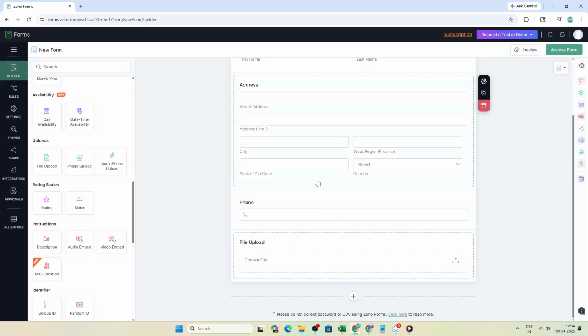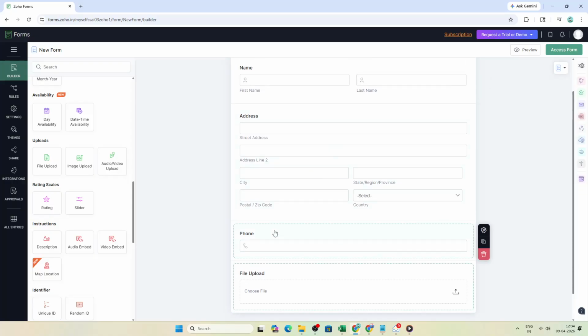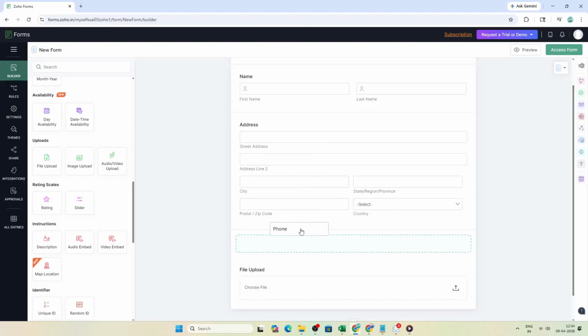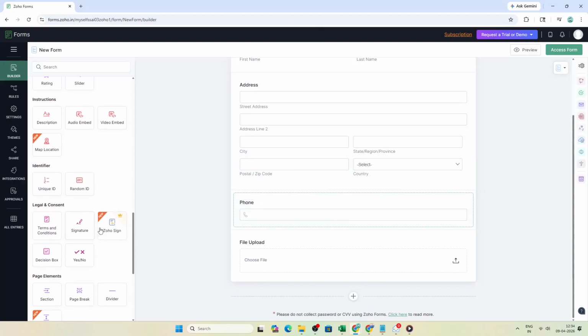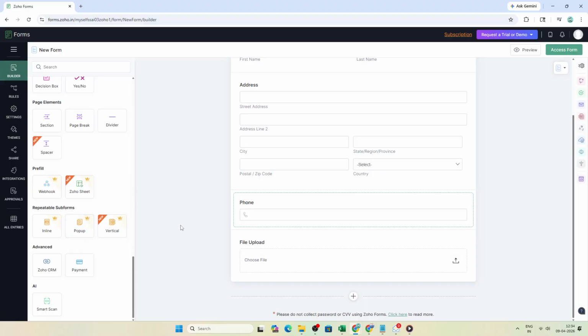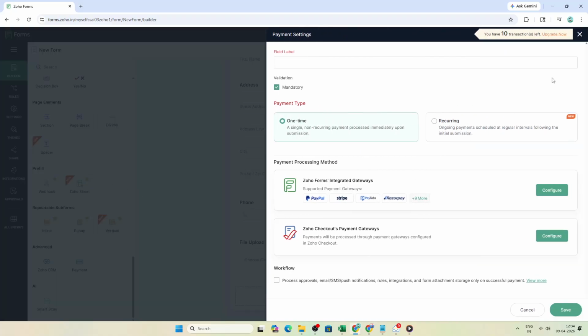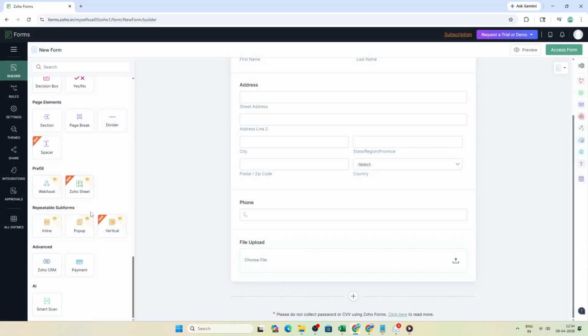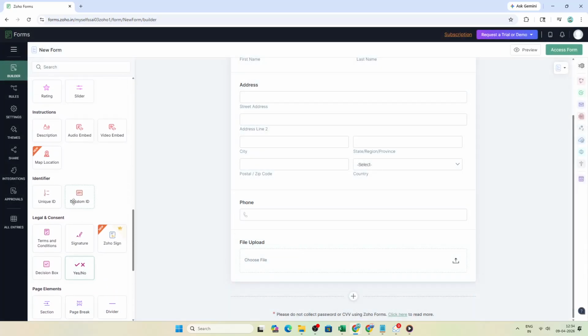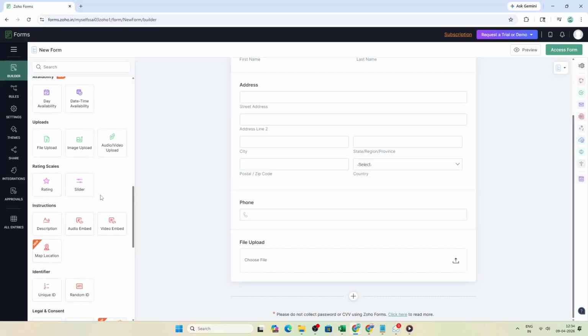Click any field to customize it. Update the label so it uses plain, friendly language. Add short instructions or placeholder text to clarify what you want. Set validation rules to reduce errors, making fields mandatory when they're essential, and applying input rules such as email formats or character limits, so you get clean, usable data. If a field has extra properties, configure them now to match your use case.